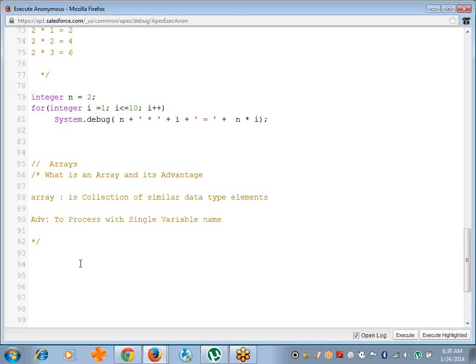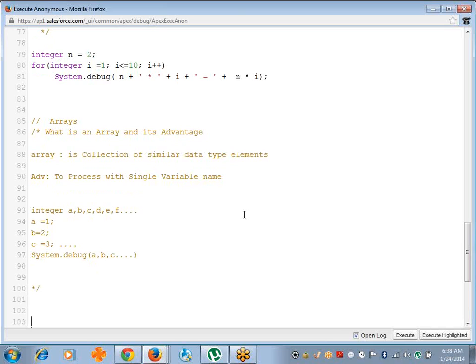Is it? I want to process some 10 variables like this. How will I declare? I will require integer a, b, c, d, e, f. I need to take 10 variables like this. Again I need to write a equal to 1, b equal to 2, continuously. Then I want to print it again, System.debug a, b, c, d. It's very difficult since they are all the same integer data type, but I'm taking different variable names.